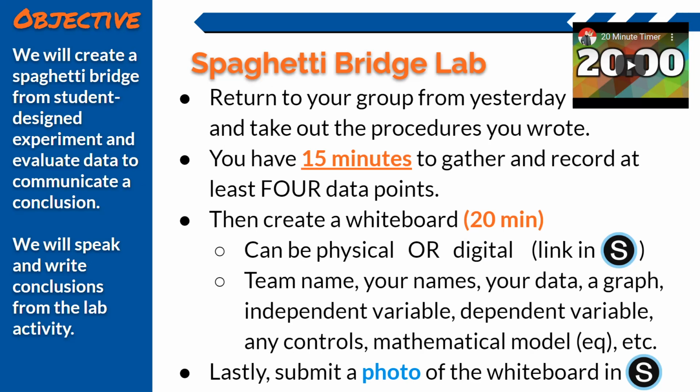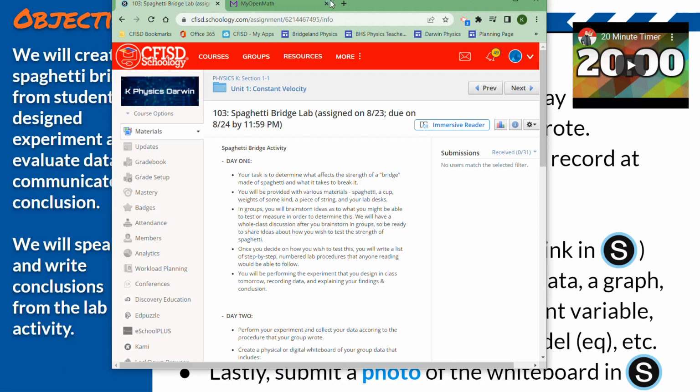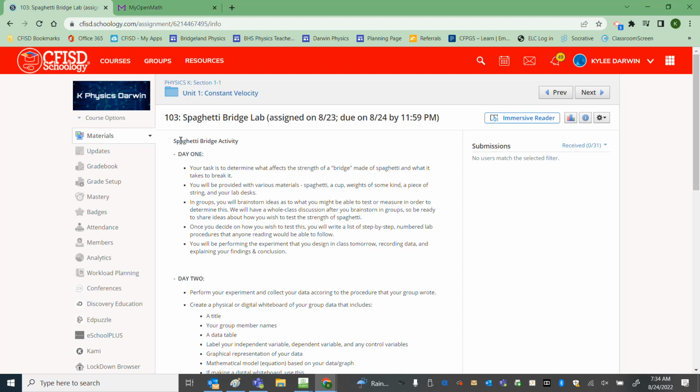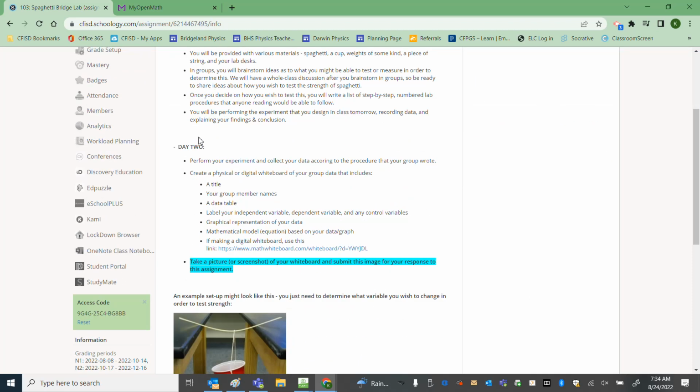It finally opened, so let me show you what this looks like. So this is the assignment. This is what you did yesterday, day 1. Today we're on day 2. So you're going to perform the experiment and collect your data and then create a physical or digital whiteboard. It says right here, take a picture or screenshot of your whiteboard and submit. That's how you're turning in this assignment, is the picture.